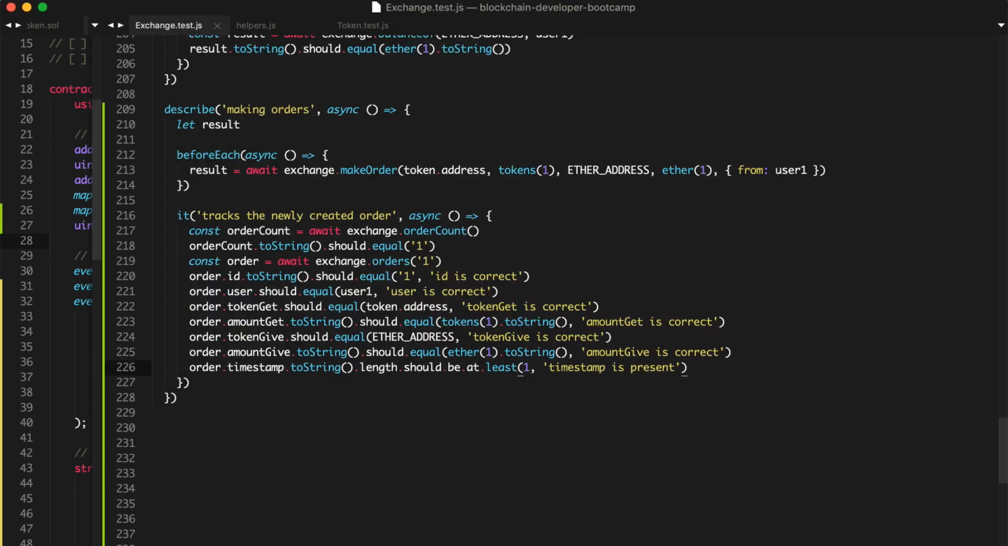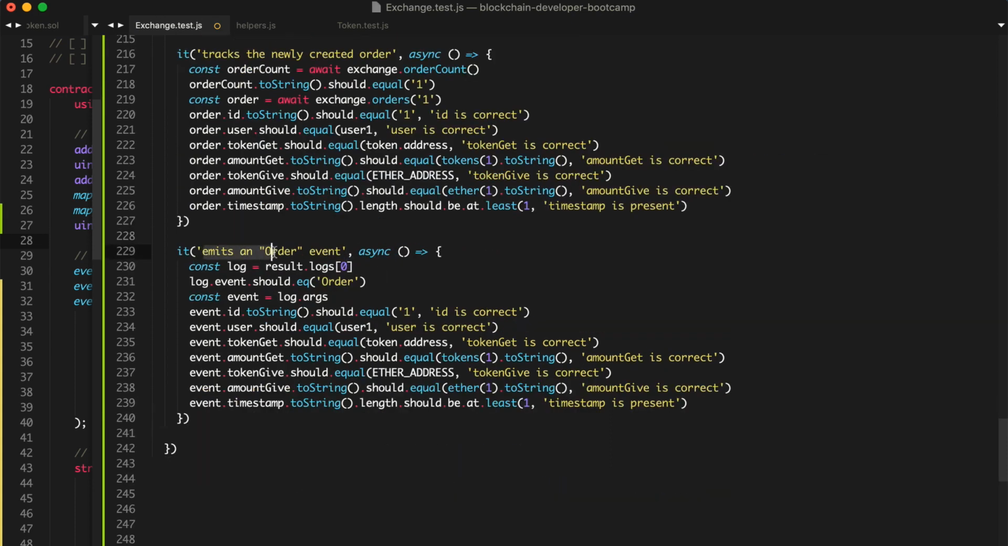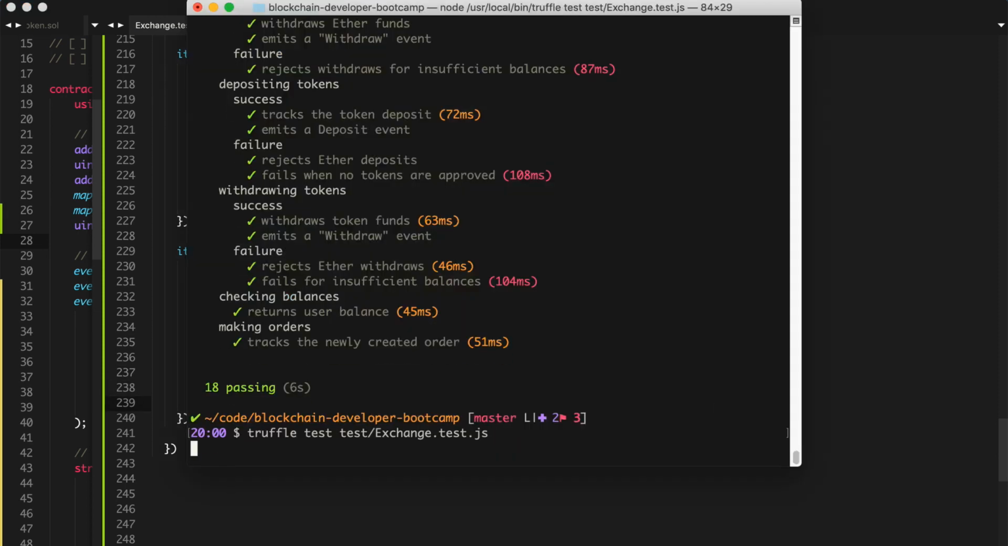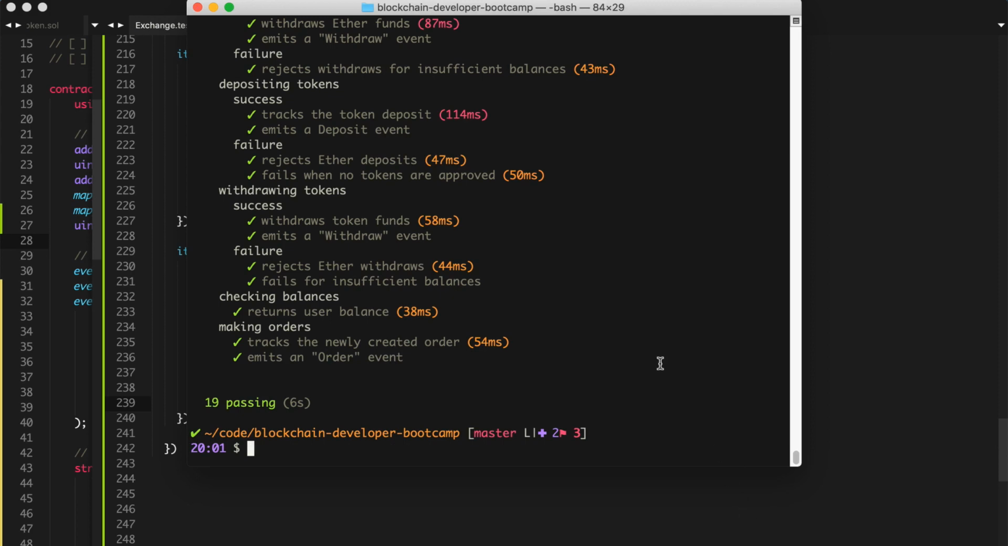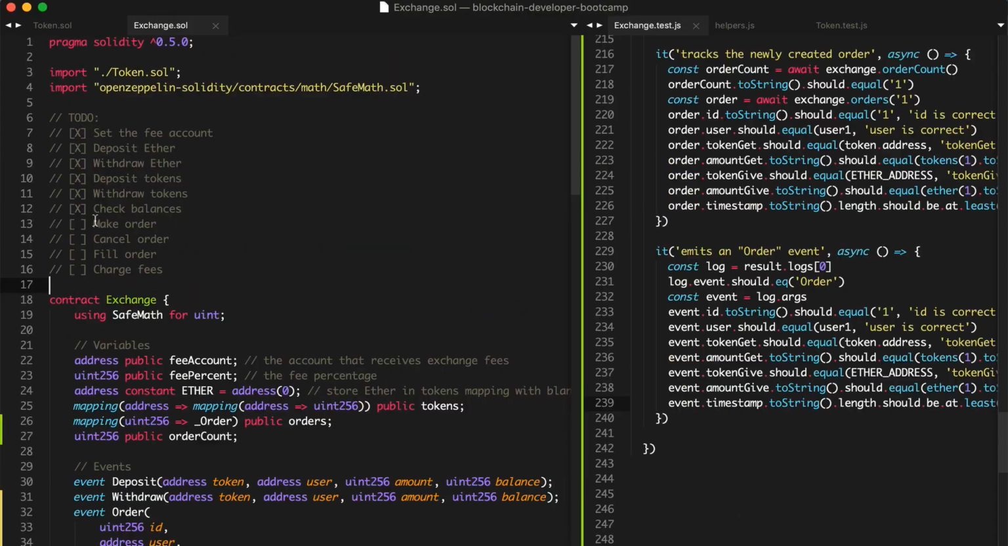So next, we want to test that the order event was triggered. And this works pretty much just like every other event that we've checked for inside of our test so far. So I'll just create a new example like this, just like the other ones. All right, so we check that it emits an order event. And it should be in order. It should have the ID, it should have the user, the token get, the amount get, the token give, the amount give, and the timestamp. So run the tests. All right, it passes. Now we've finished making orders, so we can check that off the list.